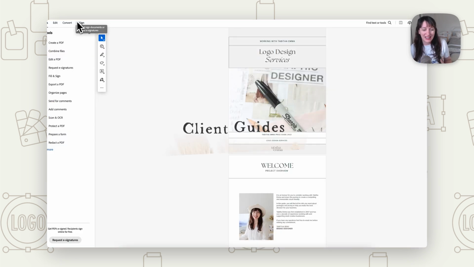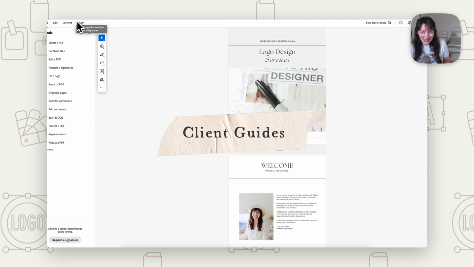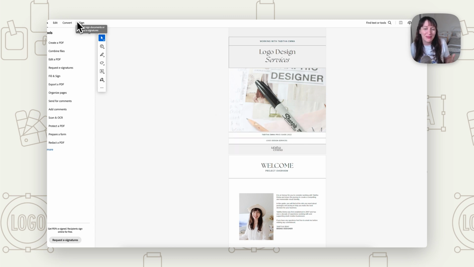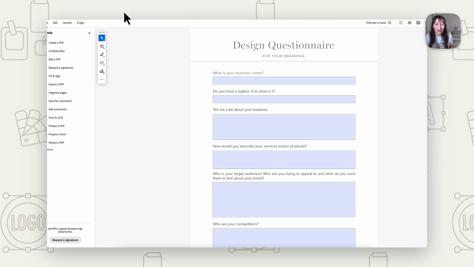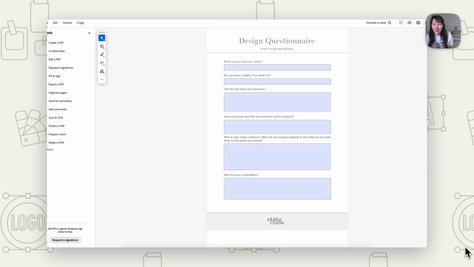Now the next one is client guide. So if you hand out any kind of PDF to your clients, think about making it interactive to make it more interesting. So this could be things like your pricing lists, so adding all that information for pricing, or questionnaires that you send out to your clients. So we can have things like this where it's a questionnaire and they can actually fill it in.